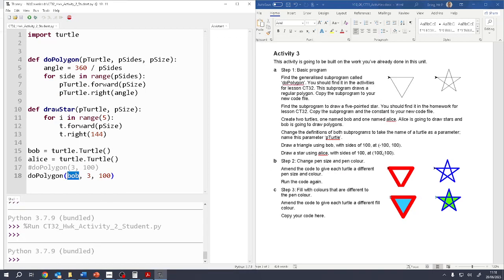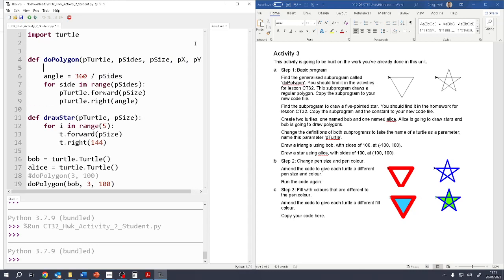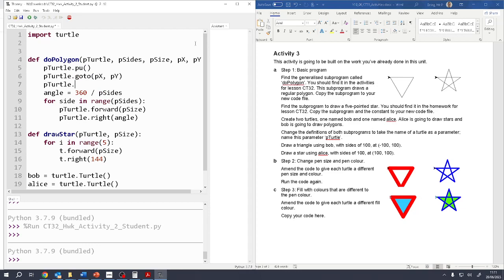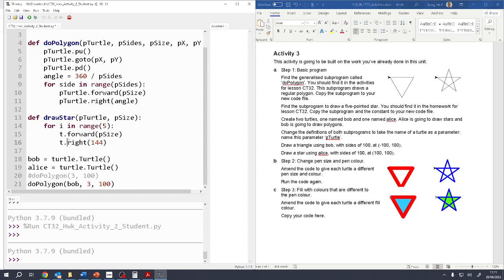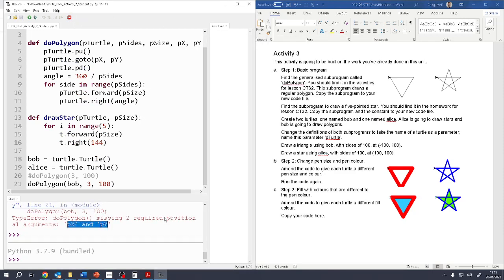Although, wouldn't it be nice if we could specify the x and the y coordinate? So why don't we just do those as parameters, px and py. So all we have to do is, not t, pturtle.goto, px and py, pturtle.penup, so we're not drawing when we teleport, and pturtle.pendown. Will that work? Well, not yet, because we haven't passed in the number of arguments that we need. It's missing 2 required positional arguments, as in we're only passing 3, but it's expecting 5.